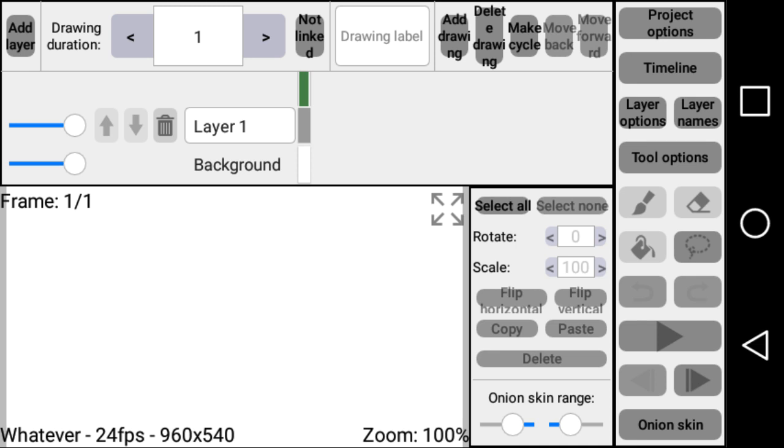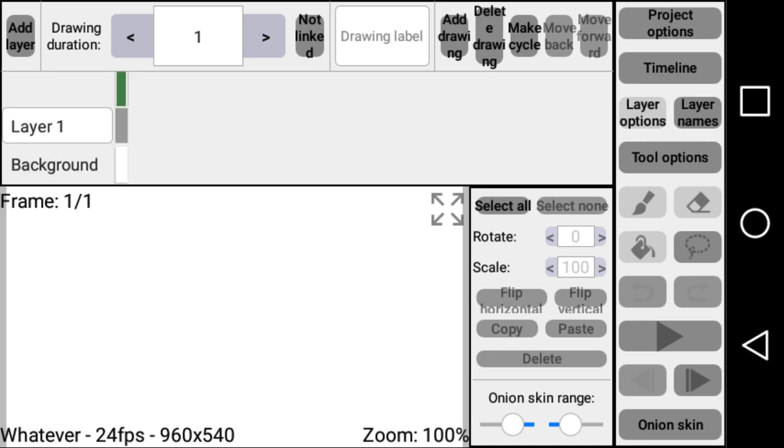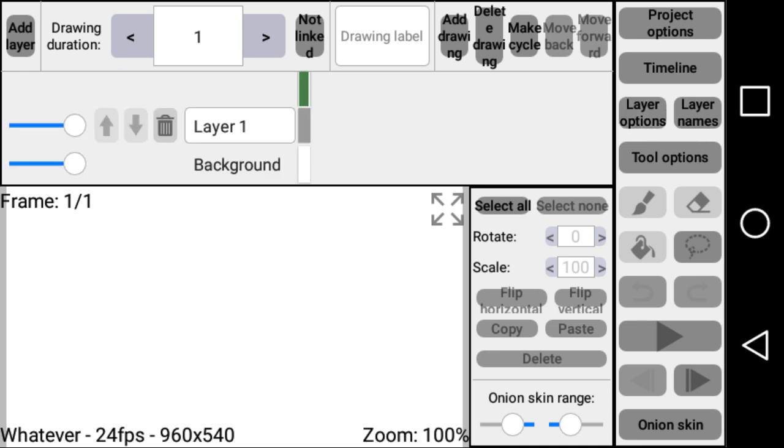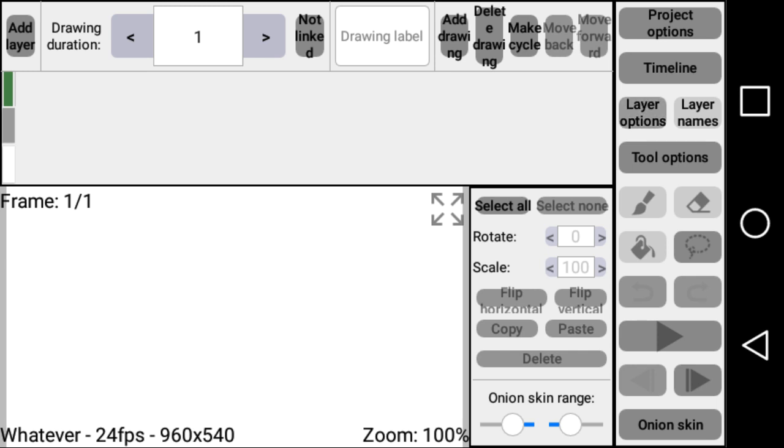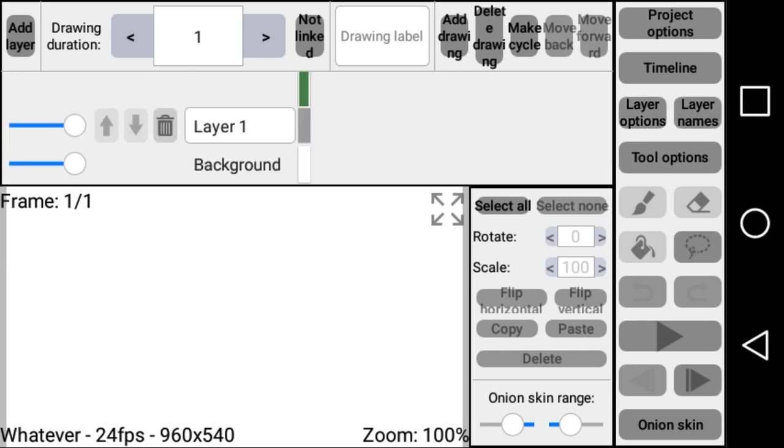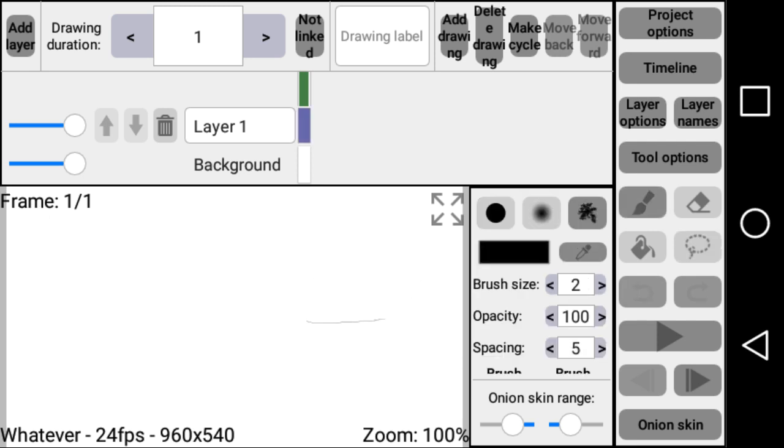you have the drawing board, the screen where the magic happens. Here you got, to your right, project options, timeline, layer options, as if you want to see it or not. Layer names, if you want to see it or not. Boom, straight frames. Have the tool options. That's this little square that you see right here. Boom, boom. Okay.